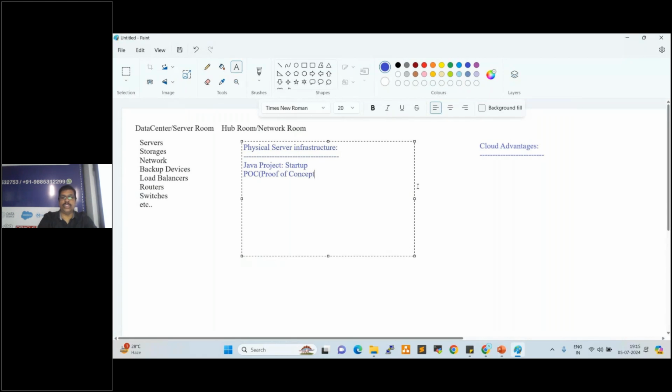What is proof of concept, anyone? Yeah, proof of concept. It is a proof before getting a real project from the client. We need to prepare some POC and showcase it to the client. Every company, every organization prepares one POC before getting a real project. They showcase it to the client, and if the client approves that POC, they get the real project.